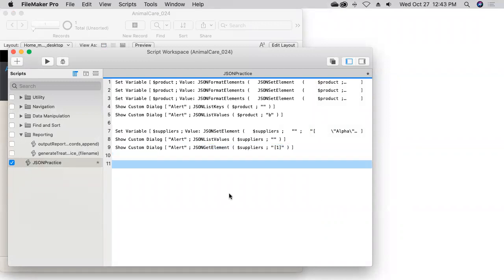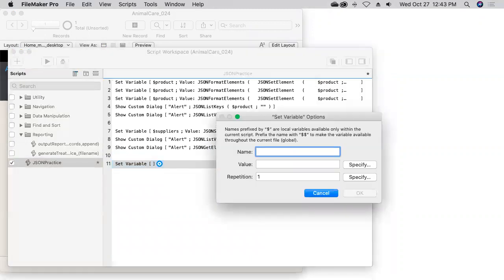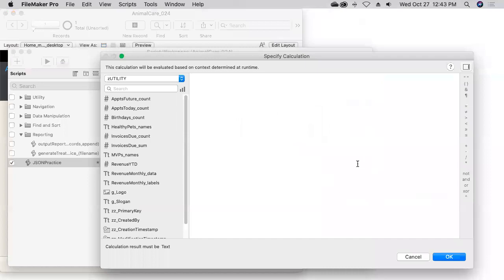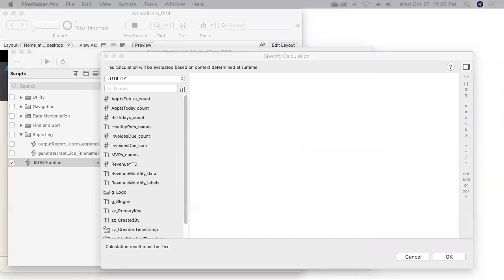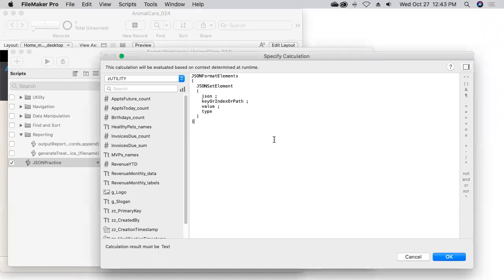All right, next, let's build a little more sophisticated JSON body of data here. I'll set a new variable. This one I'm going to call product plural, different than in lines 1, 2, and 3. And we're going to use our JSON format elements wrapped around our JSON set elements. And I've got one of those over here ready to paste. Ah, beautiful. Remember, JSON format elements is the function that just turns the JSON that's inside it into nice, pretty, easy to read data by adding line breaks and indents.